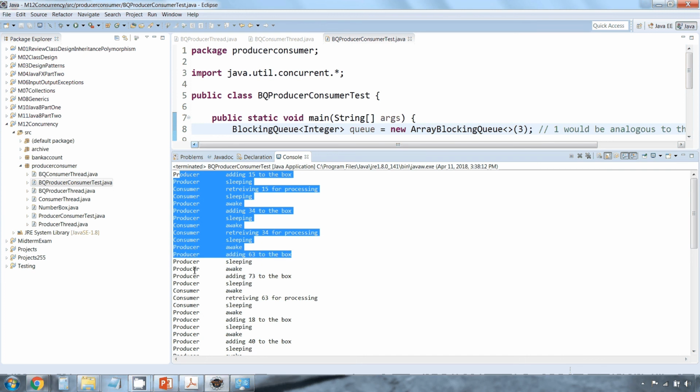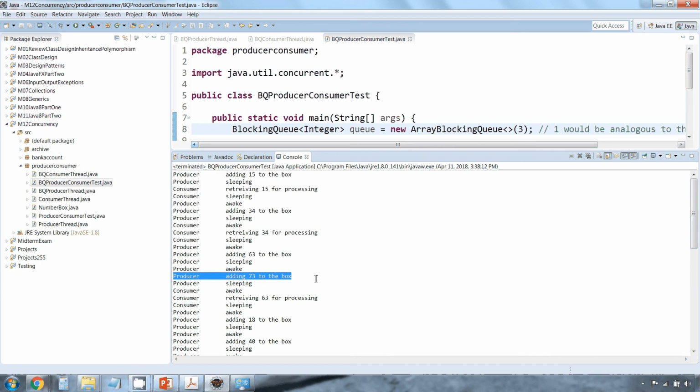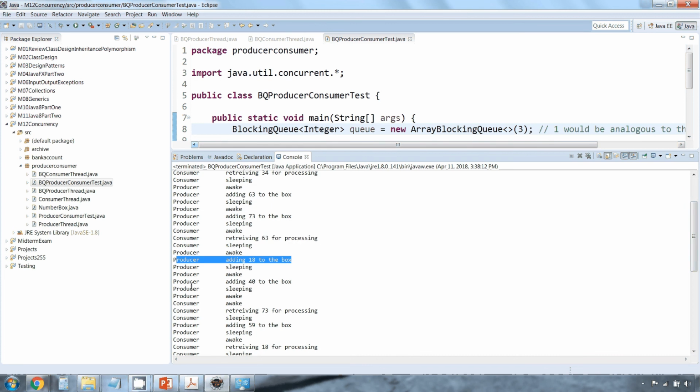Well, the producer goes to sleep and wakes up. The consumer still hasn't taken the 63, but there's still 2 more spots in the queue. So the producer adds a 73. The consumer then wakes up and retrieves the 63. The producer adds a 18, producer adds a 40.